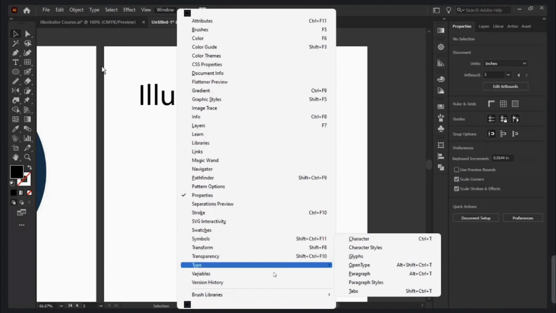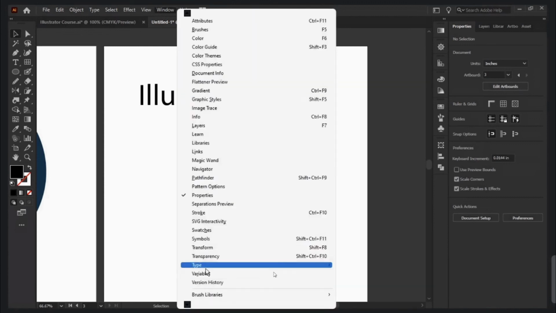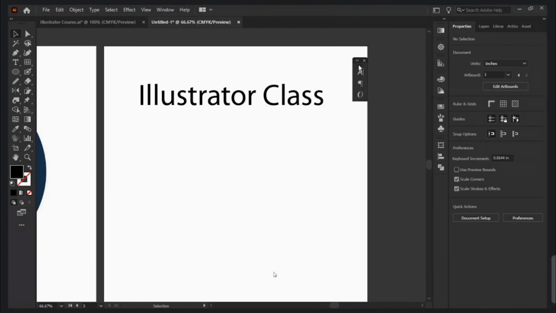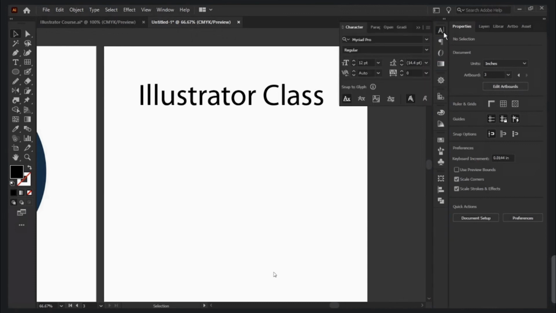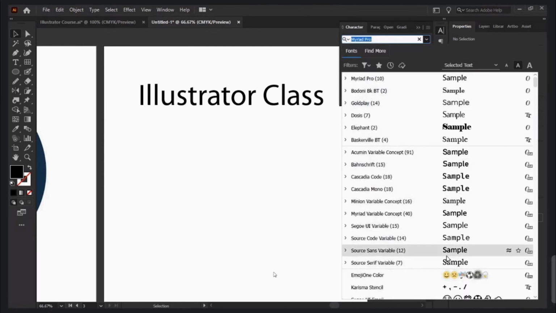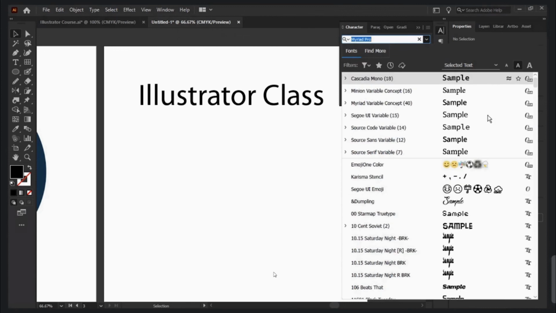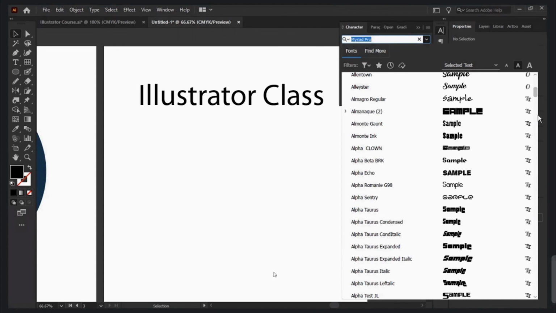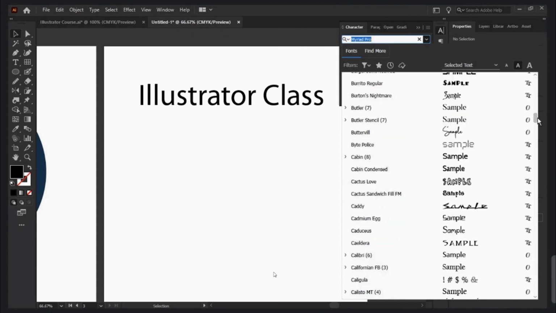So let's go to Windows, type, and once you click on character, it brings out the palette. So I'm going to drag this to the top, and the reason why I'm doing that is whenever I want to search for fonts, I have more space to work with. So this gives me about 15 compared to the 7 or 8 that I have. So in this case, I can scroll through. I have a lot of fonts. I think I have more than 3,000 fonts, even though I don't need all of them. But that's the dilemma for a graphic designer.